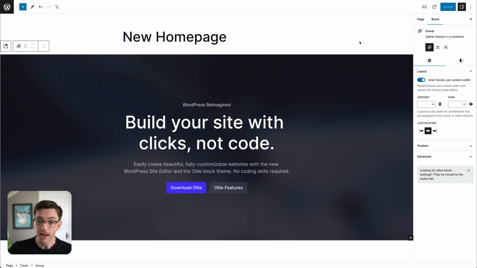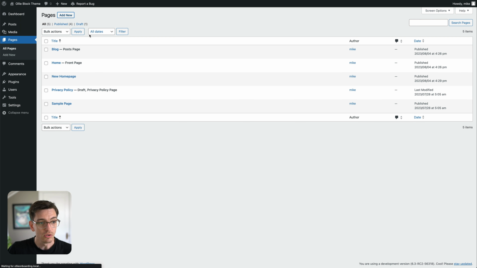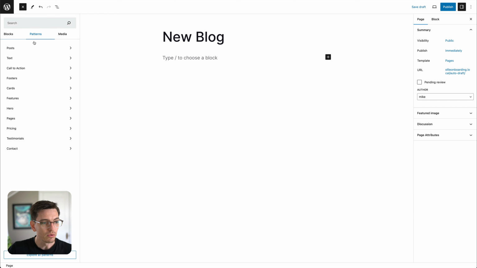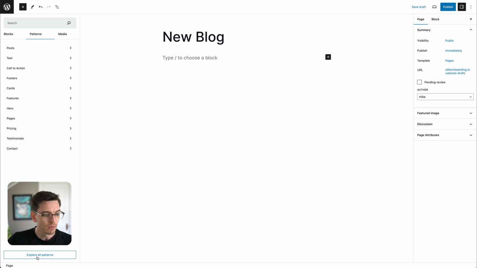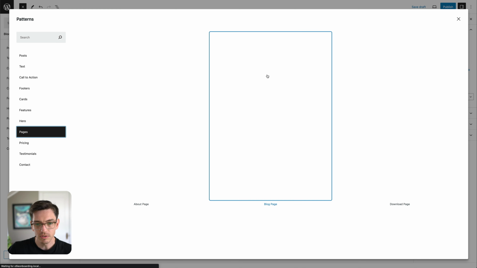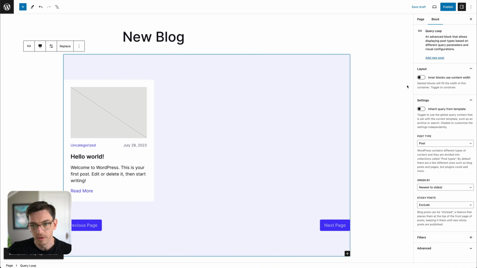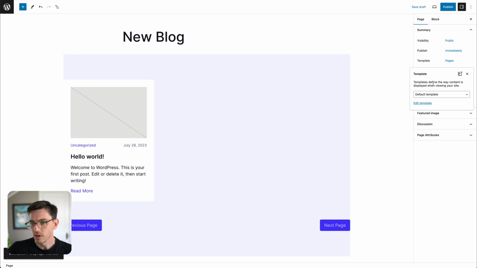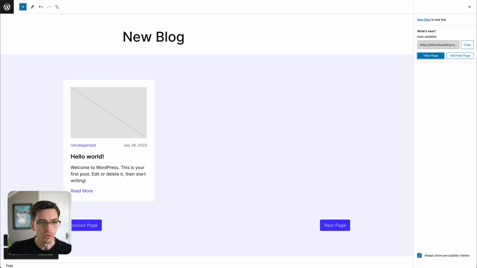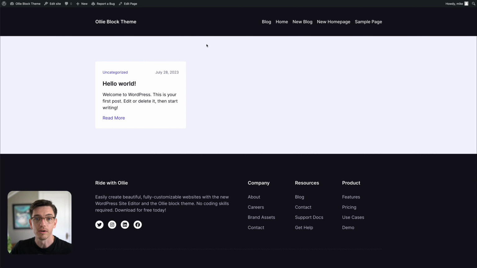So that's it for the homepage. And for the blog page, we would do something very similar. We would just do add new, and we'll call that new blog, and we'll go to patterns. We'll open up the Explorer and go to pages, and then click blog page. Similar thing here, we're going to change the template to the full width and publish that. And then when we view the page, we can see that we've created a blog page.